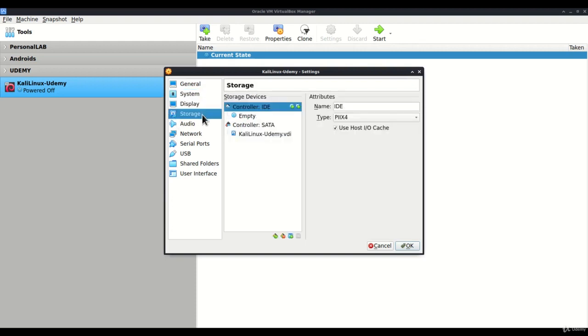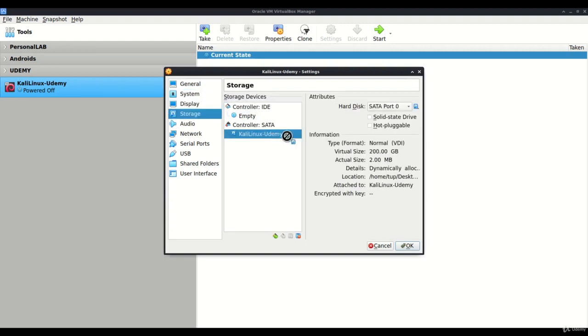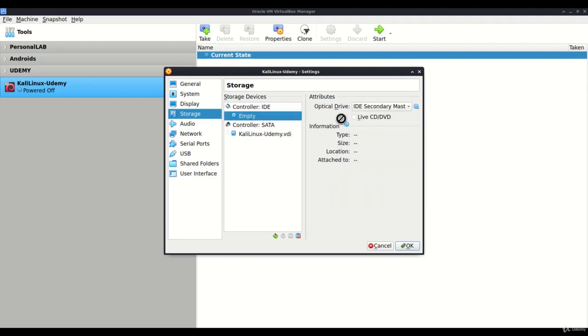So the display, and the storage, which is really important. This is our disk, and because the real hard disk on my laptop is an SSD, I choose solid state drive. But here is what is important: this is where you should put your ISO file. The ISO file of Kali Linux should be inserted here.